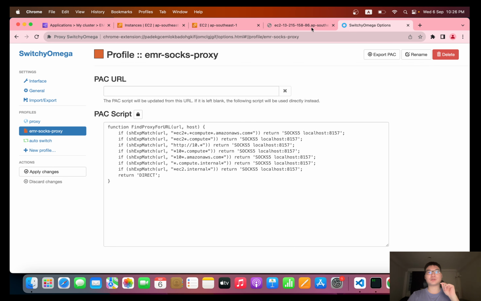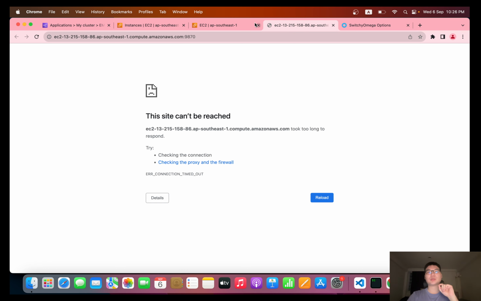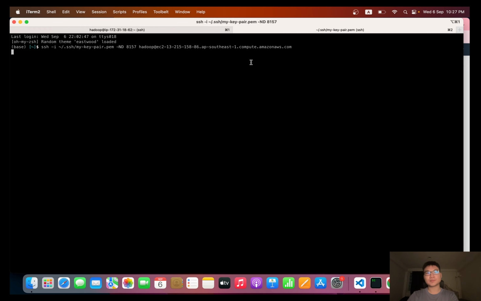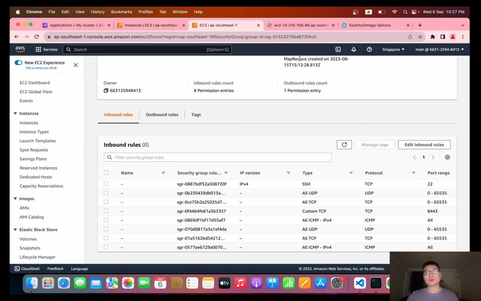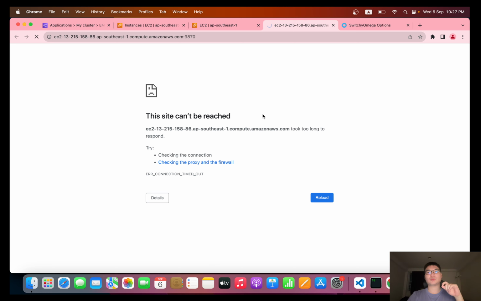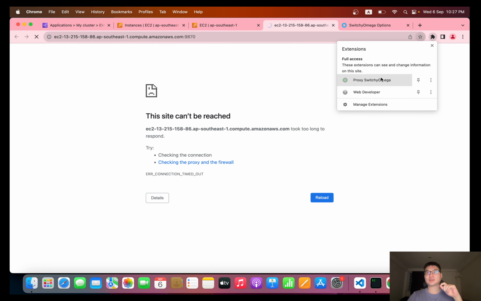And basically we have to use a script here to find the proxy for the URL. So all the URLs that match certain patterns like this, we will return our proxy, which we have already set up with SSH, called socks, this socks here, and it will route the request to our localhost at port 8157, which we have specified previously. Yeah, right. So after this setup, you most likely will be able to access.